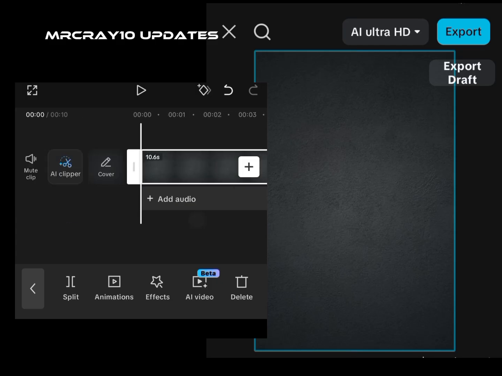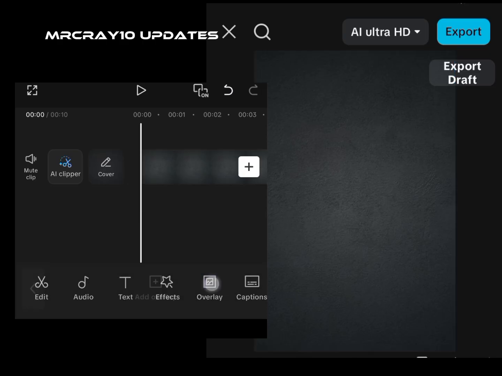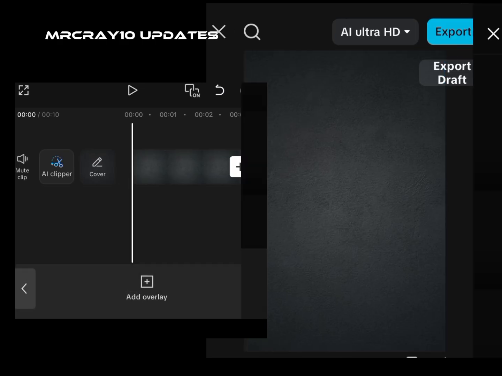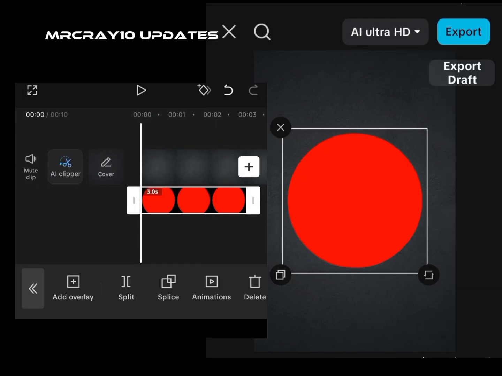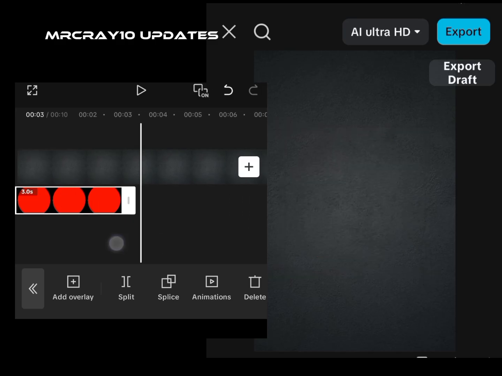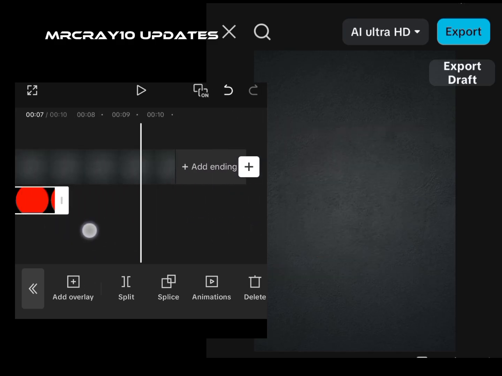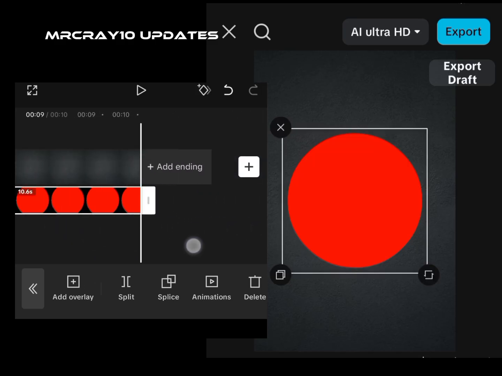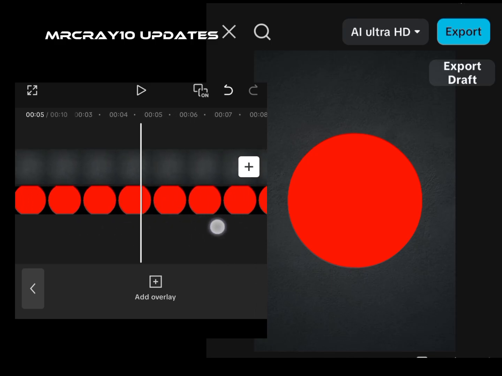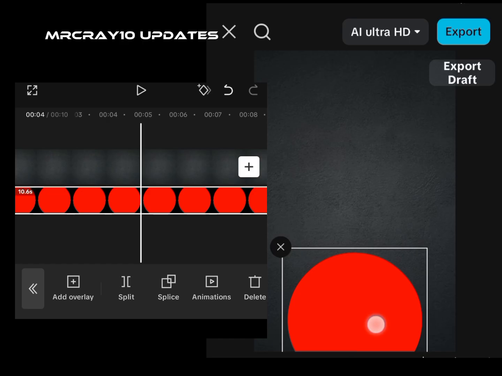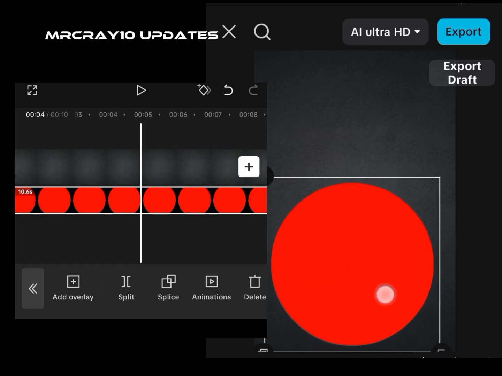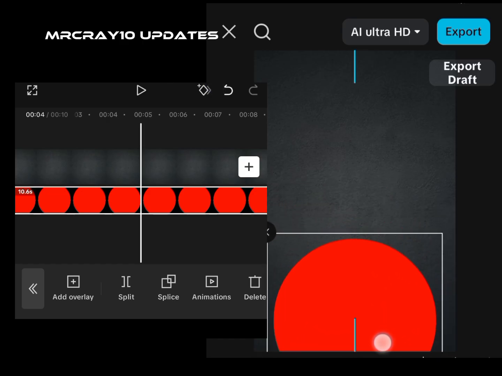You get my point? So now you will need to bring in the red circle shape downloaded. So click on the navigation button, click on overlay. Now bring it in just like this. Guys, I believe you are following. So this is good. What you do here is you drag it down like this. You can make it bigger depending on how you want it to be. So I'll leave mine like this.